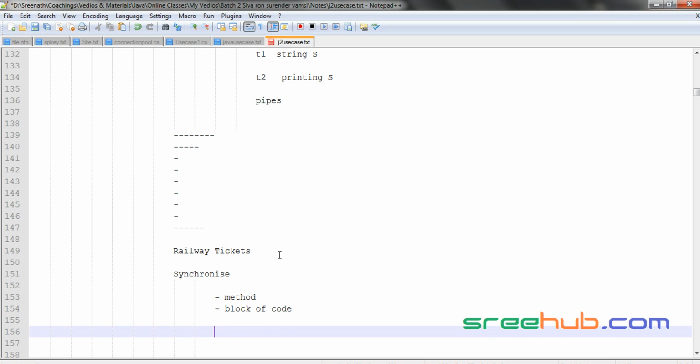Basically we use a word called synchronized, right? So this is a keyword being used to lock a method or a block of code. We'll see how it gets locked and all, right? And we'll meet up tomorrow at the same time. Fine, guys. I'll see you.